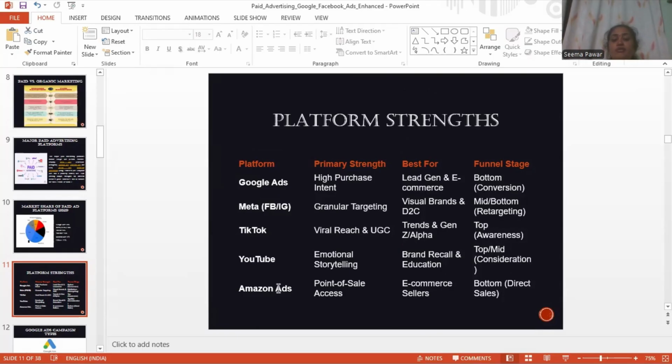Next and the last platform is Amazon Ads. Its primary strength is point of sale. It means basically when the customer wants to purchase something, when the customer wants to explore certain products, at that time they visit Amazon Ads, and that's why it is mostly used for point of sale access. It is best for e-commerce sellers, and the funnel stage is at the bottom because direct sales occur through Amazon Ads.